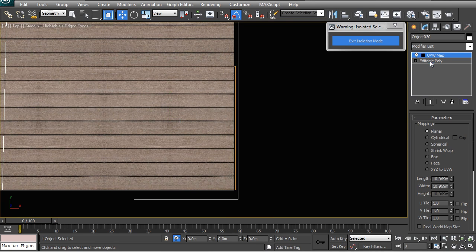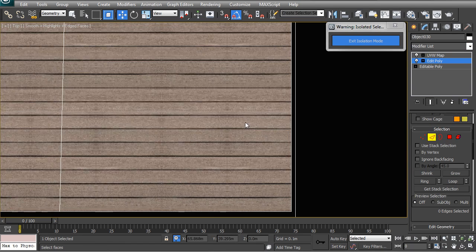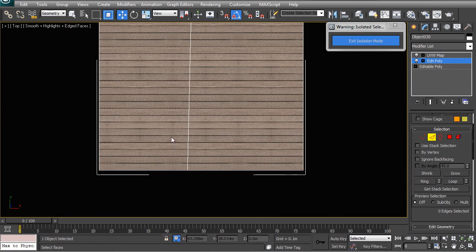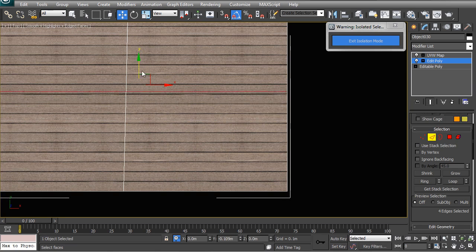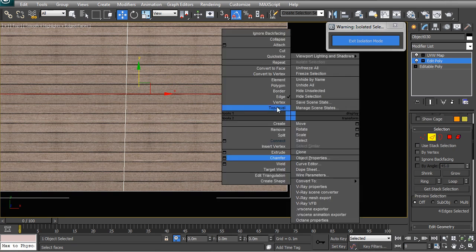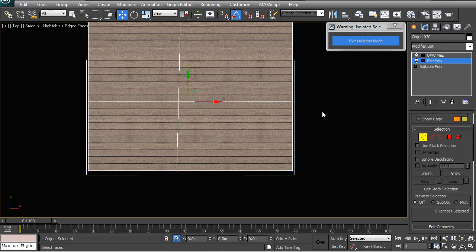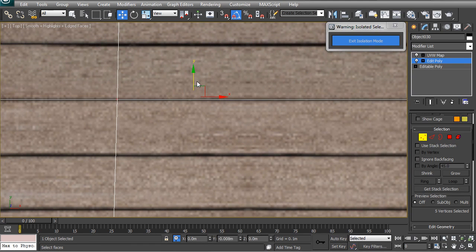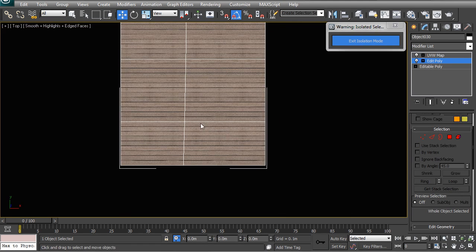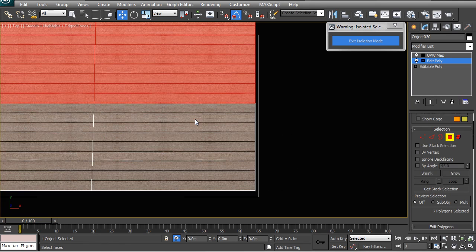So I can now go into my editable poly. I'm going to add an editable poly into the stack. I'm going to select all of the edges, right click, connect, and just slide it down until you have that selection being in the same place as your actual texture border. So what I'm therefore creating is a single panel that has a single texture, and then that panel is going to be repeated. So now once I have this in place, I can now delete the rest.